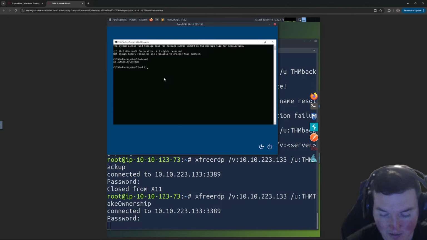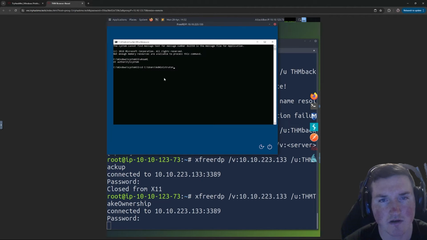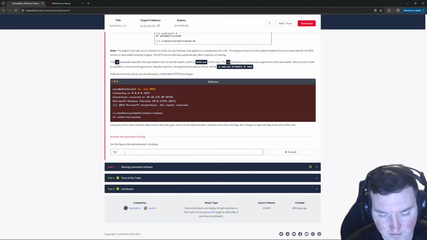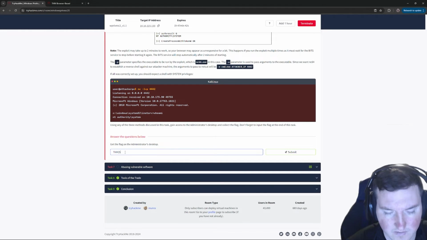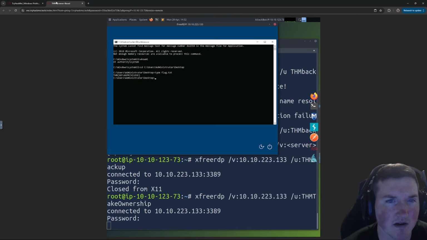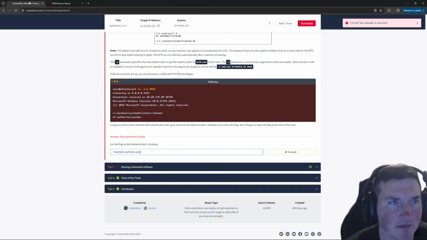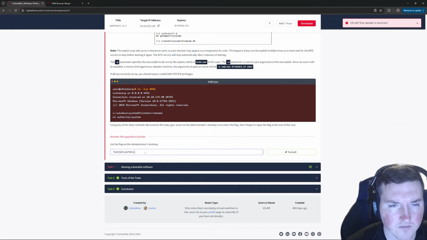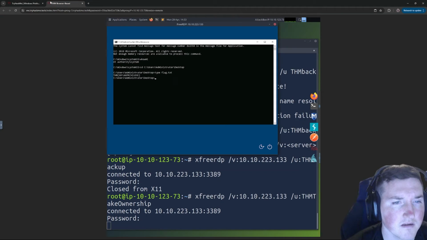So C:\Users\Administrator\Desktop, and then type flag.txt, THM SE flag privilege. Okay, so THM SE flag privilege. Oh, didn't get it right. SE flag privilege. I spelled privilege wrong. Okay, SE flag privilege.